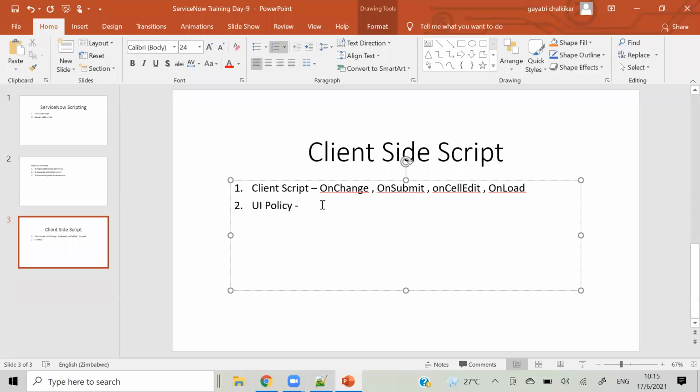And again in UI policy, what are the things we can achieve in UI policy? We can make some field mandatory. We can make some field read only. We can make something visible, true or false. Like we can make that visible or we can hide that. If that was some other coding language like .NET or Java, there we have to write code to hide, read only true or false, display true or false, those things.